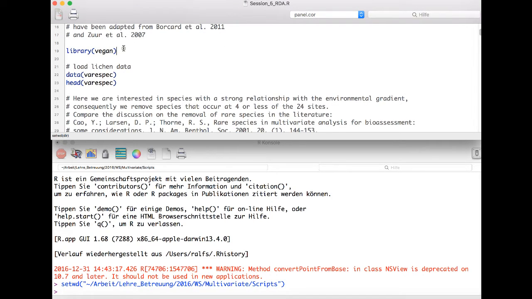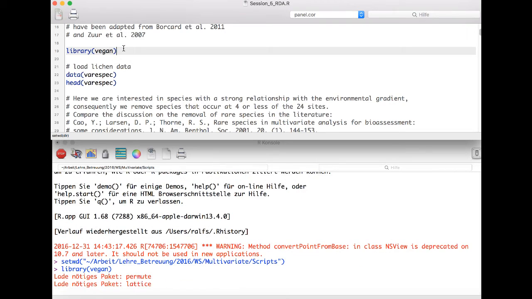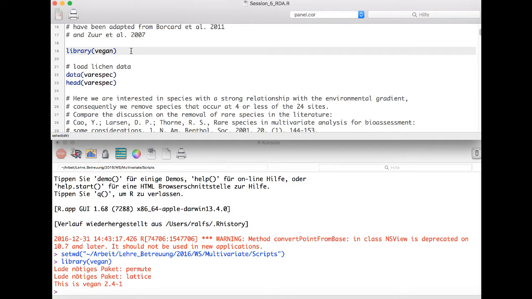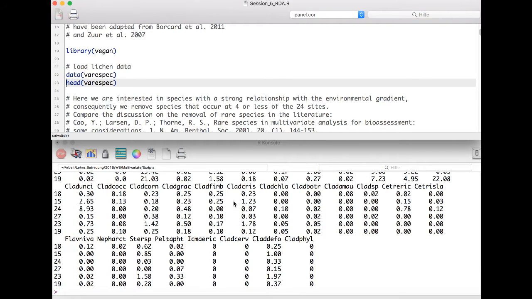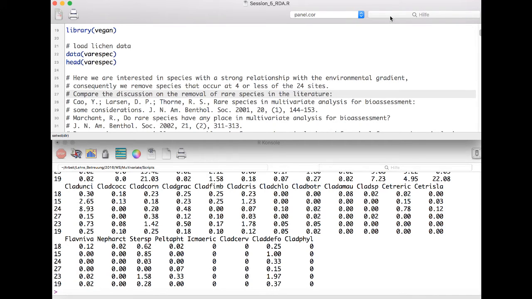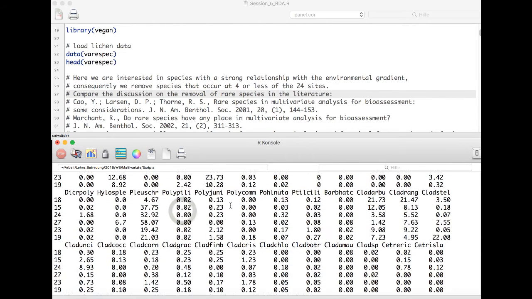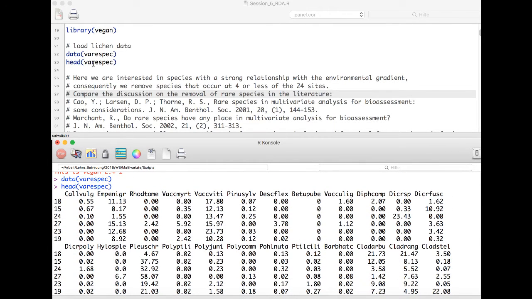We will use some data set that comes with the package Wiggen. We load the Wiggen library first, and then we load the legend data. We have a look at the data. This is basically data from legends that have been collected in 24 sites, and if you want to know more, you can use the help function to know more about this species that have been collected.